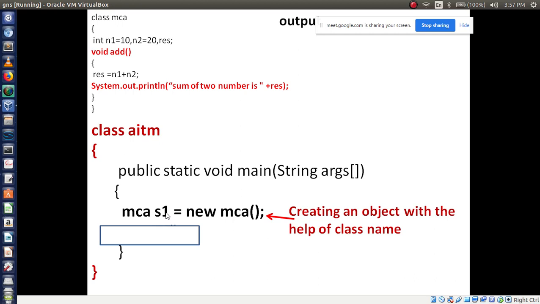You are creating an object. After creating this object, you are storing this value into where? In S1 variable. This is reference variable. S1 is a reference variable. Now the next task is calling a method with the help of object name.